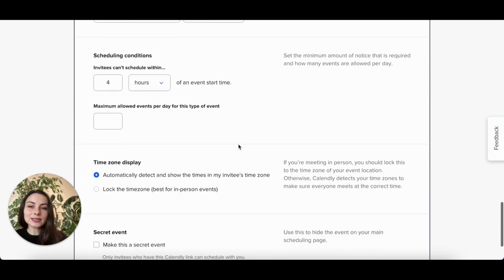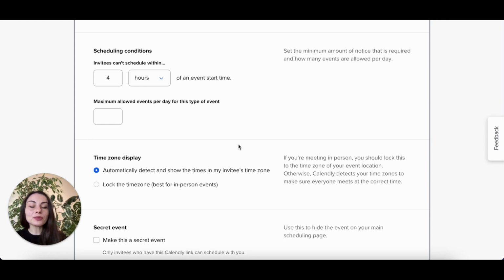Then scheduling conditions refers to the number of calls, first of all, how many you want to have them, because maybe if your working time is 8 hours, it doesn't really mean that you want to have 16 calls per day, which could still be possible if it's every 30 minutes. But of course, you can limit this number not to be exhausted or to also have time to work on something else, not only the calls. So you can say that maximum allowed events per day are 5, for example, or 7, whatever fits you.